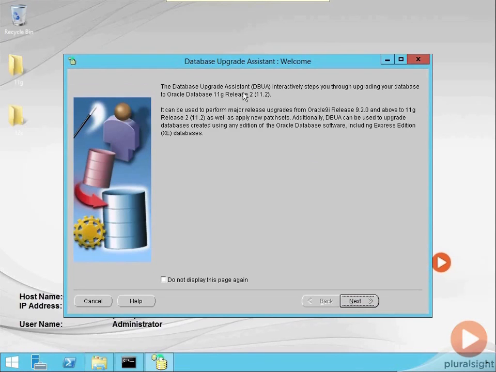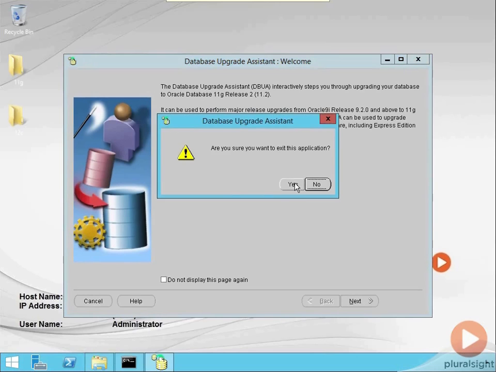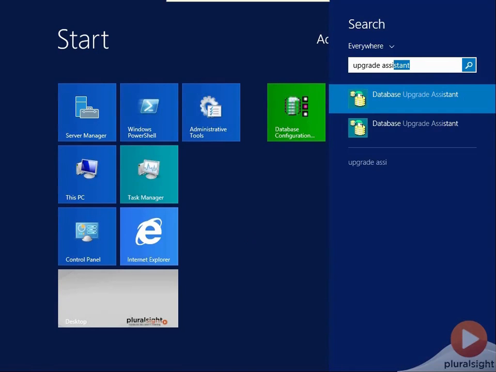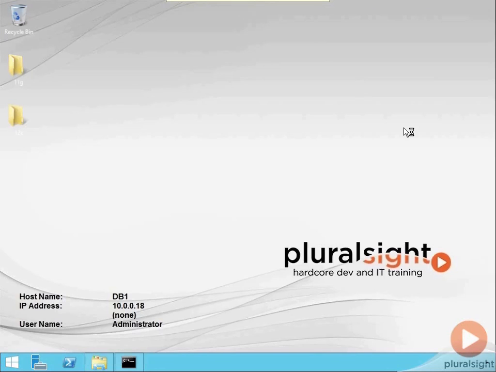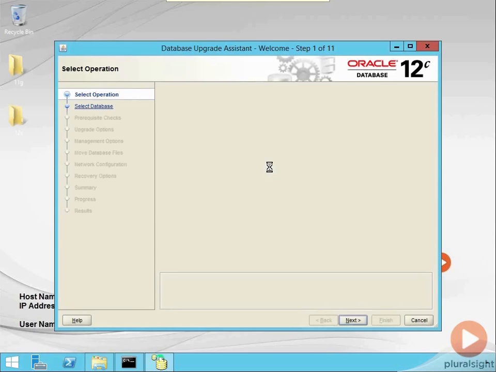Nope, it looks like this was the incorrect one. You see it says that this will step us through upgrading our database to 11g release 2. That's not what we want. So we'll exit this, type Upgrade Assistant, and this time let me select the second instance. Of course, if we go to the correct Oracle Home bin folder, we could definitely run the correct tool that way. That's another story for another time.